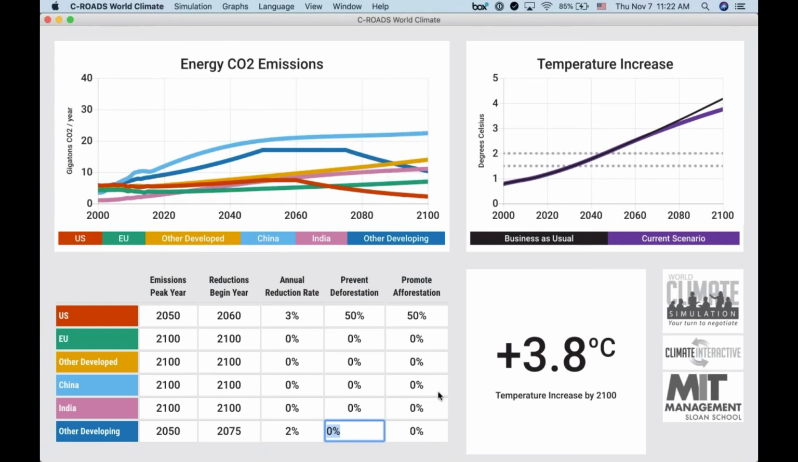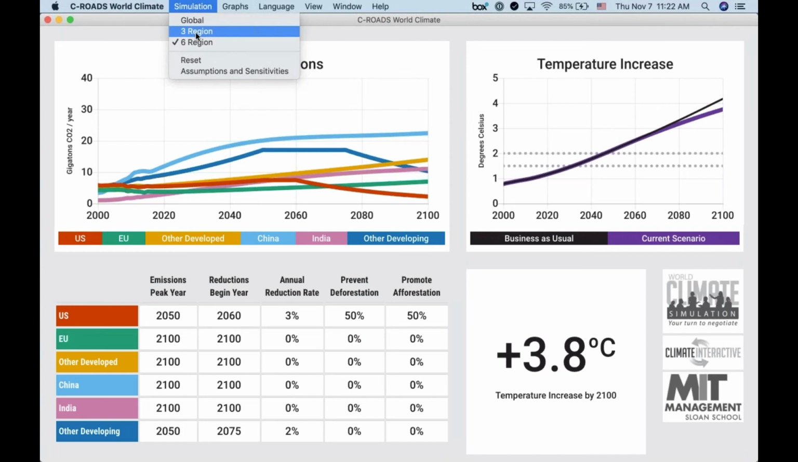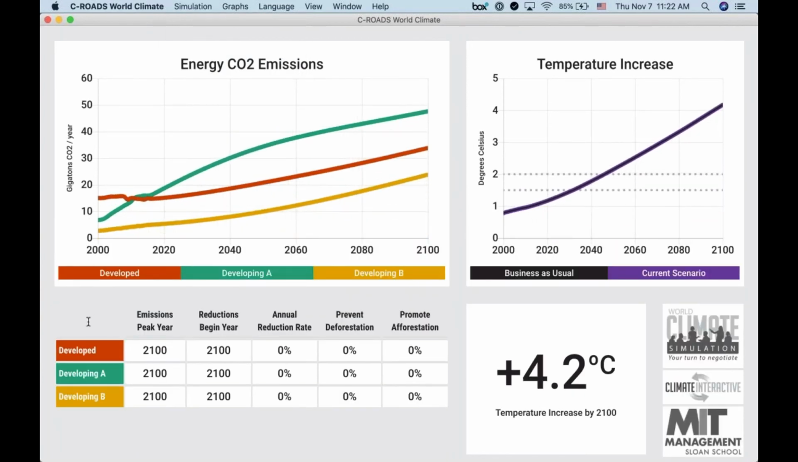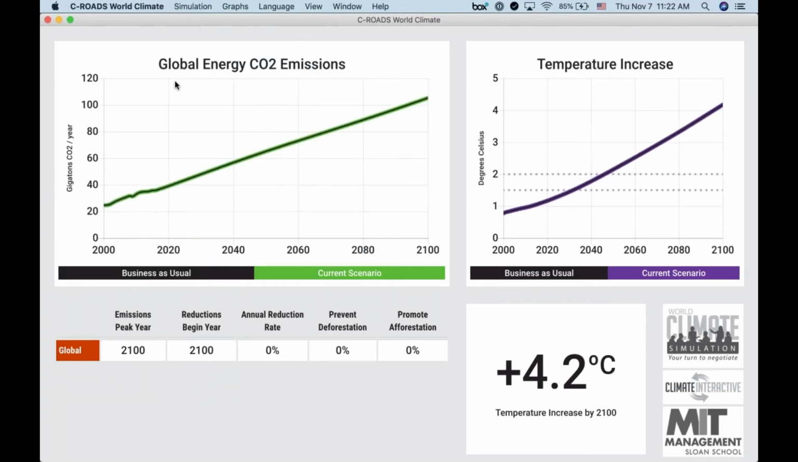So you'll fill in this whole box and this whole table with your group's proposals. Almost always in the first round, we don't reach 2 degrees. You'll see here it takes quite a lot to get to that limit in warming. So just to take you around a little bit of some of the other features that you can show in C-Roads. So if you're playing the 3-region version, you can go to Simulation and switch to 3-region, and then it'll re-aggregate everything and put it into this 3-region version. If you want to just to demonstrate what a global input might look like, you have that option as well.